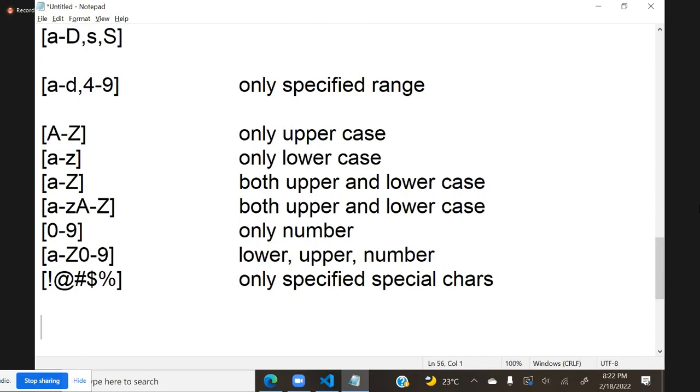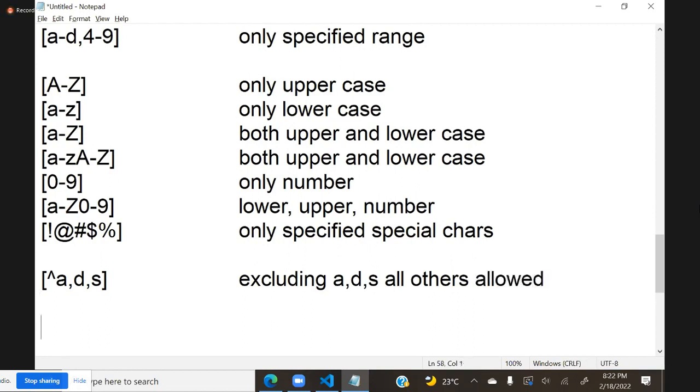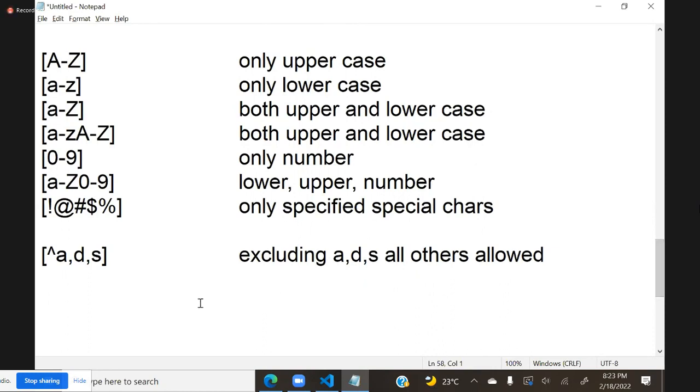This is another important one: suppose I write caret a comma d comma s. This indicates excluding a, d, s, all others allowed. That means only these three are not allowed. Excluding these, all are allowed. That is the combination of how you can define and work. So technically, when you are using the expressions, this is how you define exclude.